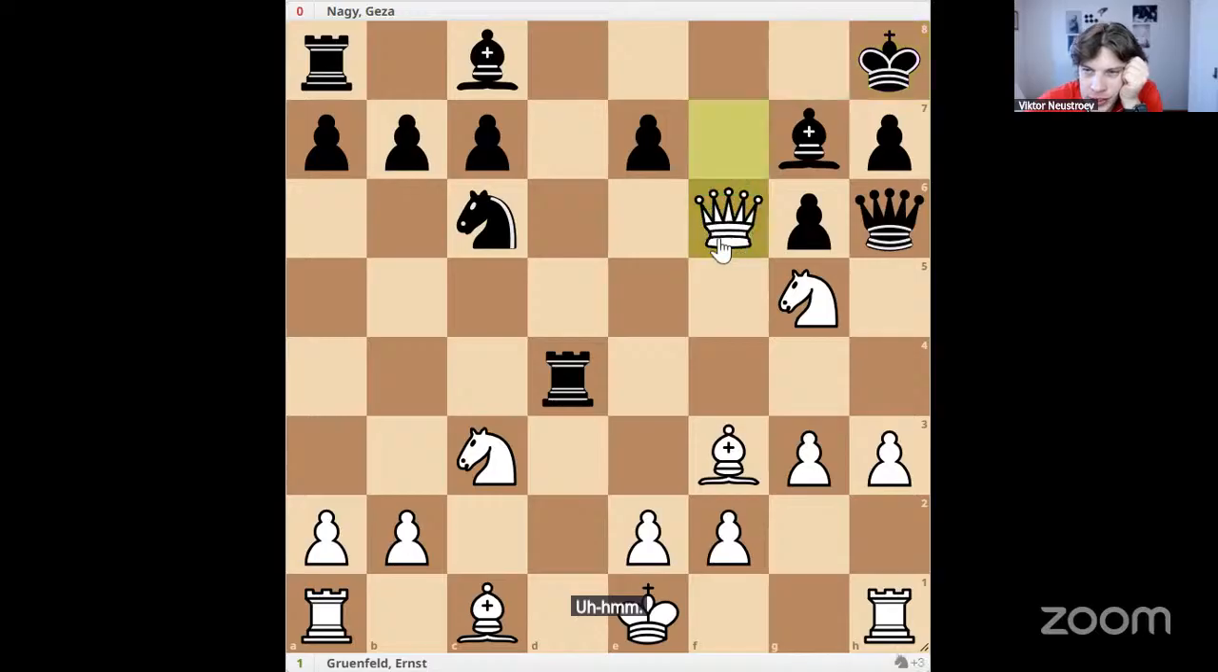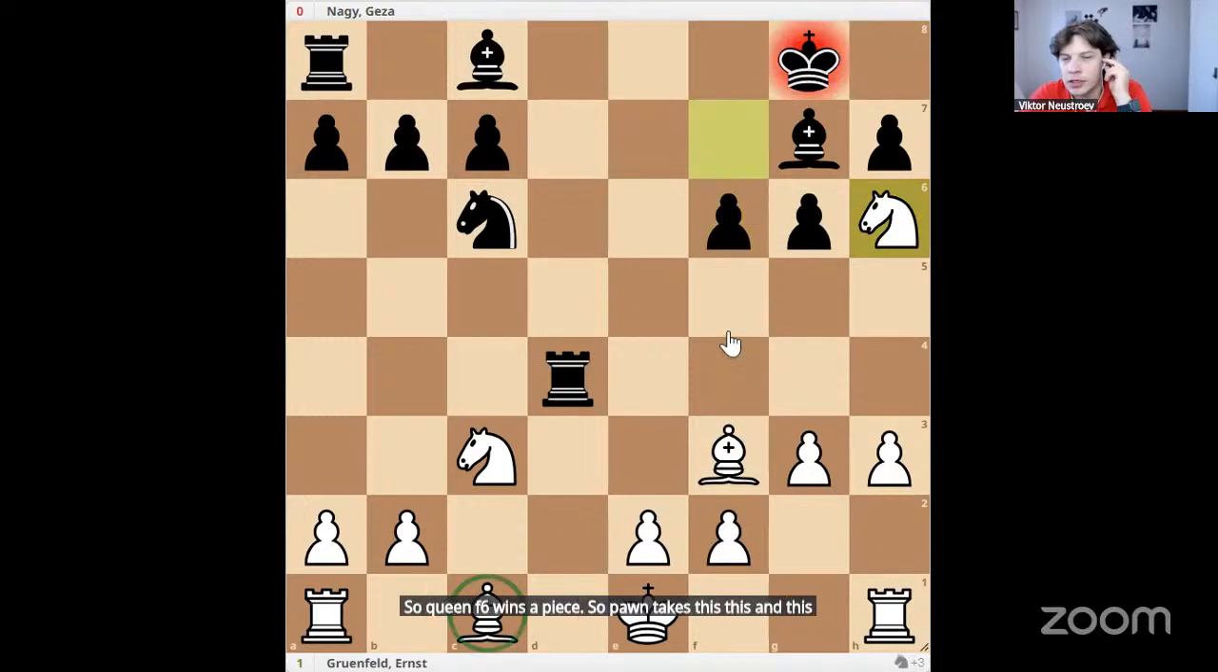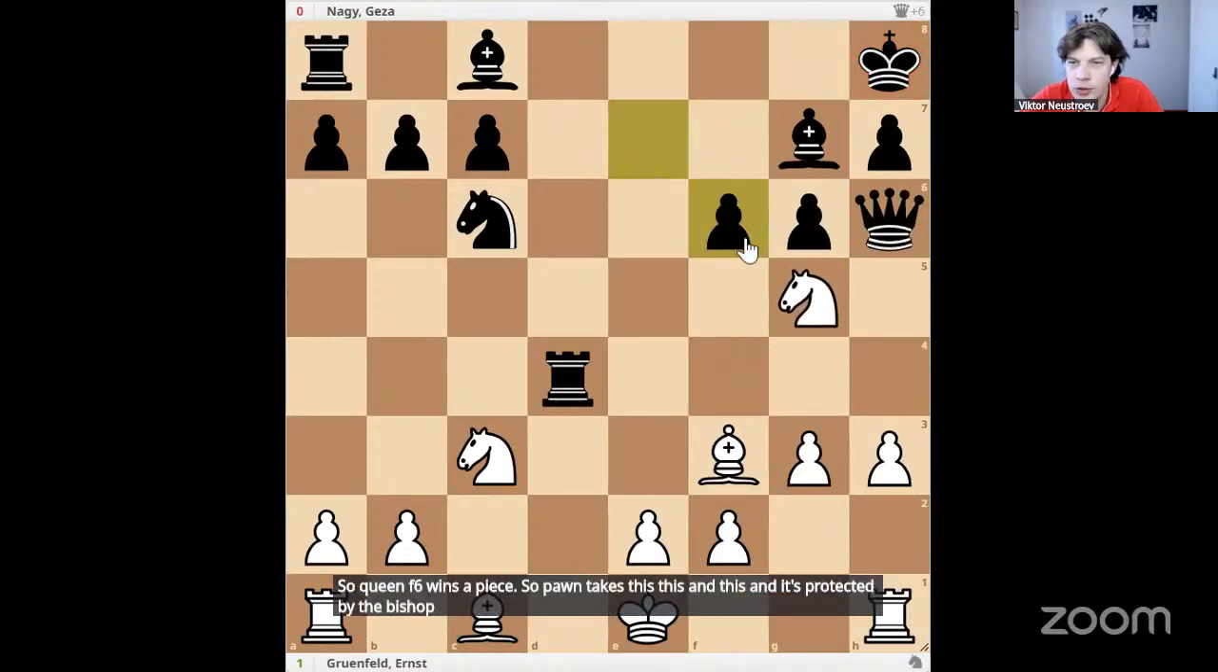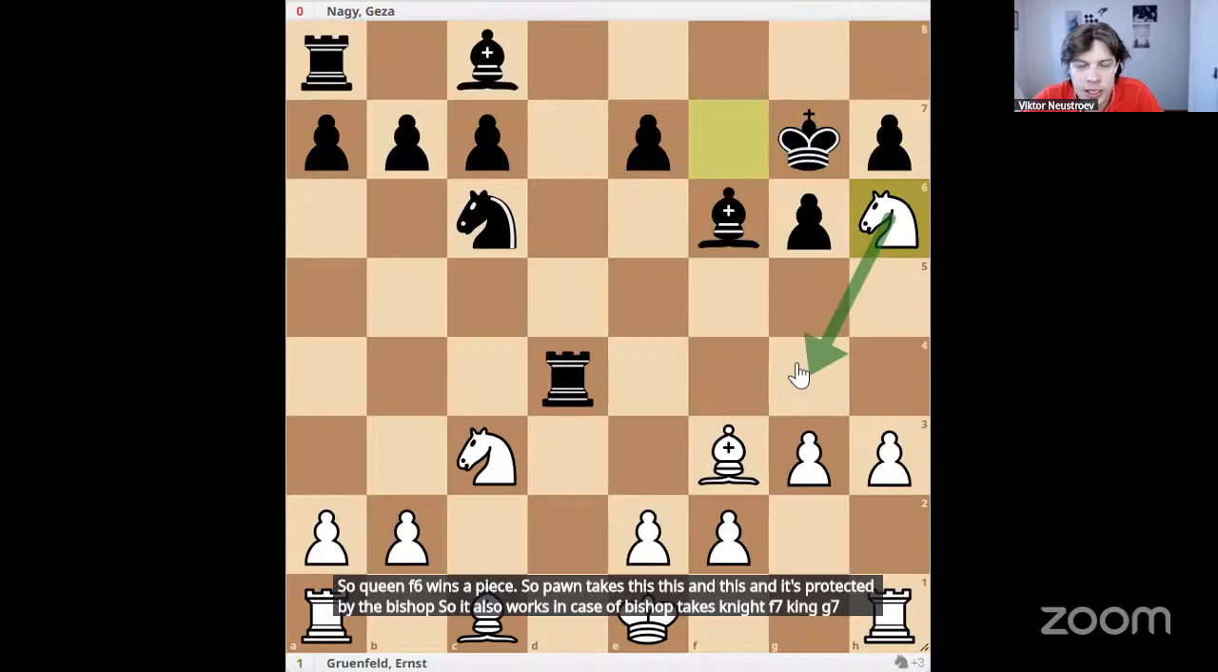Queen f6. Yeah, it seems queen f6 works. So queen f6 wins a piece. So pawn takes this, this, and this, and it's protected twice by the bishop. So it also works in case of bishop takes knight f7, king g7, and knight can still escape to g4.